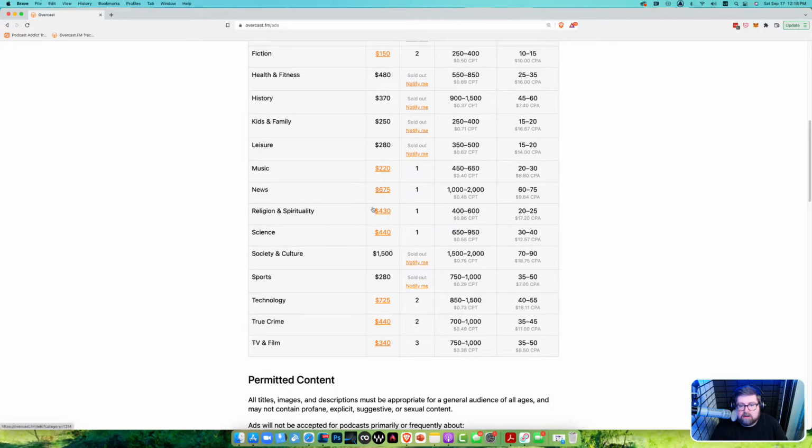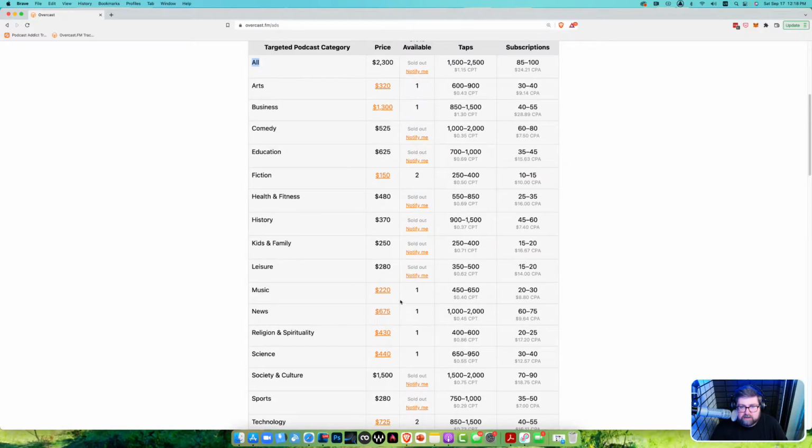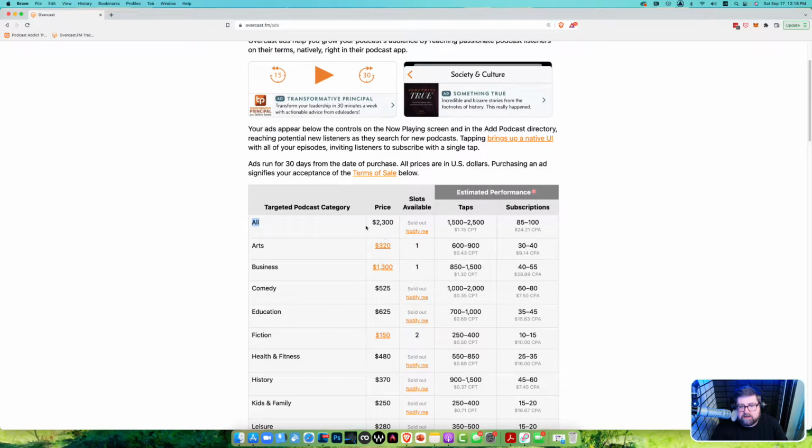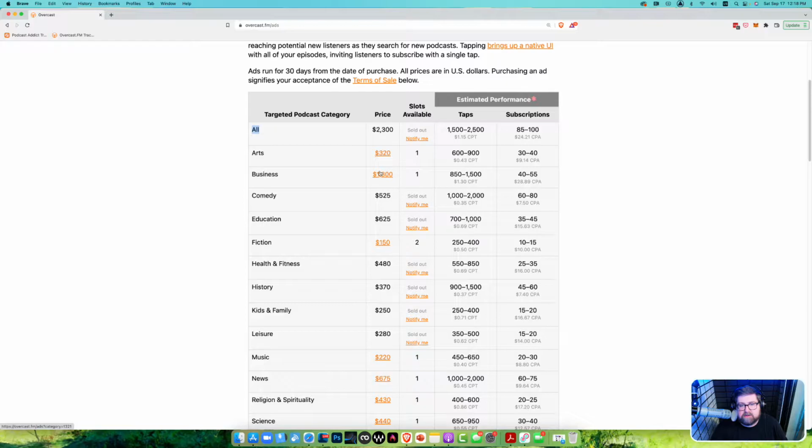Why are there different prices per the category? Well, that's easy. Supply and demand. There is a greater demand for people to advertise in the business category than there is for them to advertise in the fiction category. I might point out the fact that people with businesses understand the value of advertising, while people with fiction podcasts generally don't understand the value of paid marketing. So it doesn't surprise me that fiction is the lowest entry point here as far as cost is concerned.